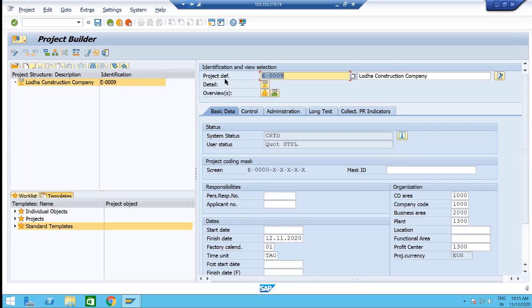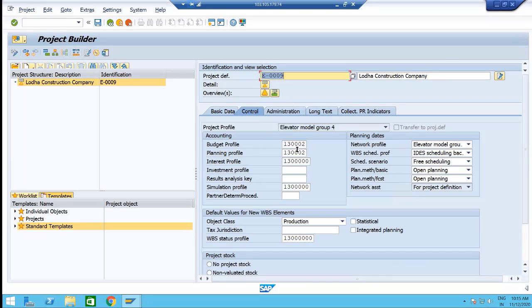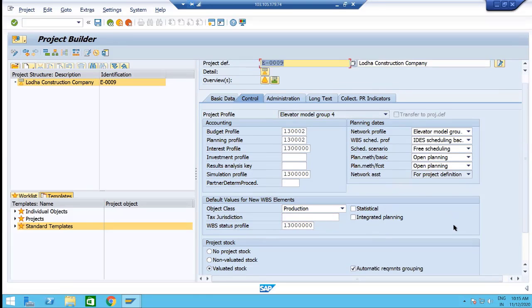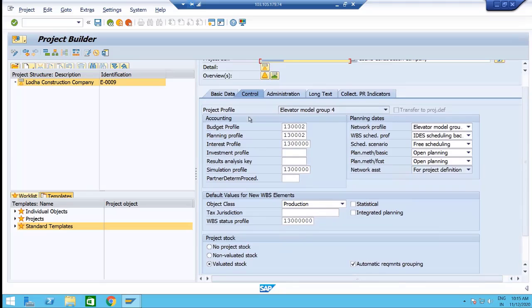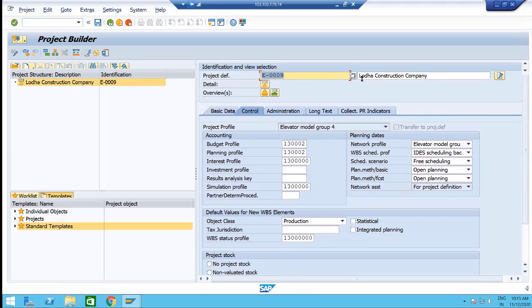See here, project definition has been created. Go to control, you can see all the other profiles activated, which are relevant to execute the project successfully. All these profiles are needed. Now project profile has been created, right?